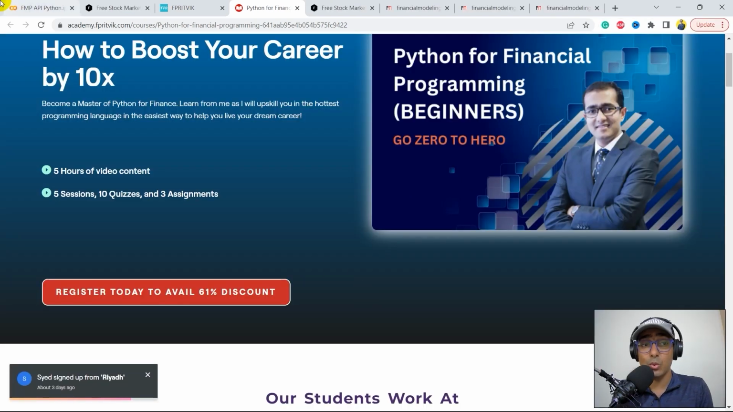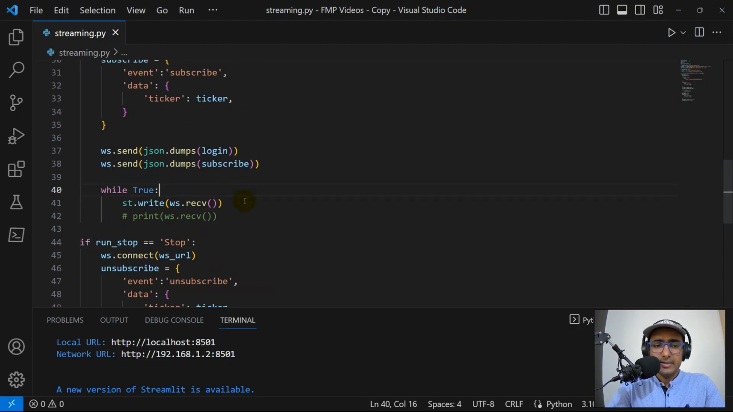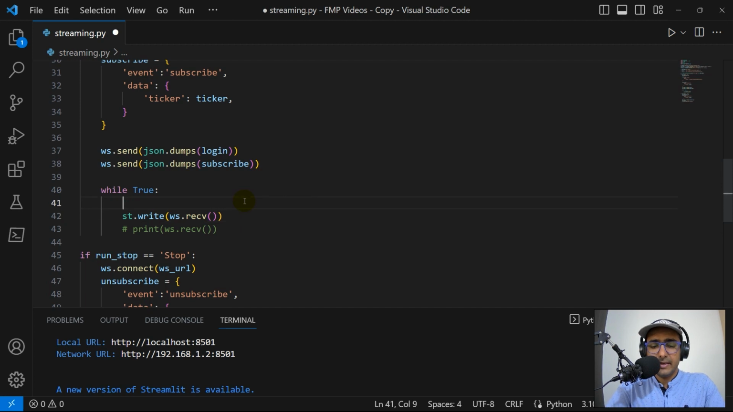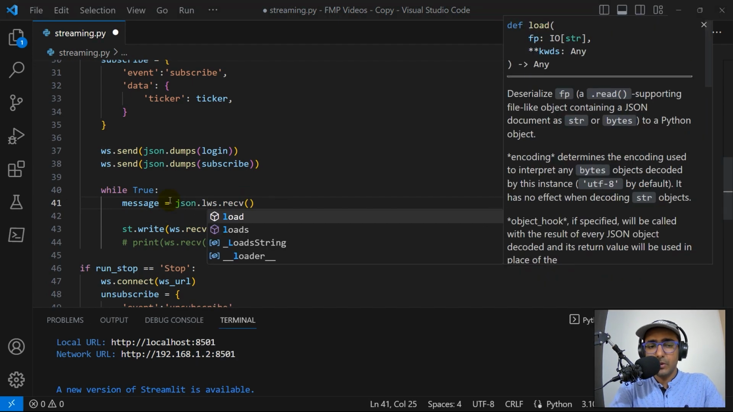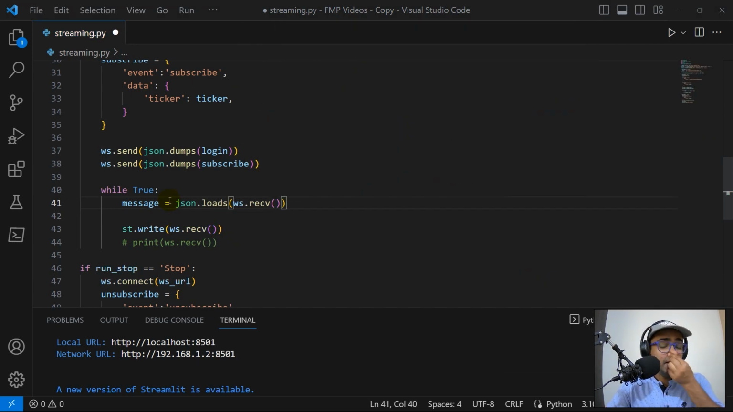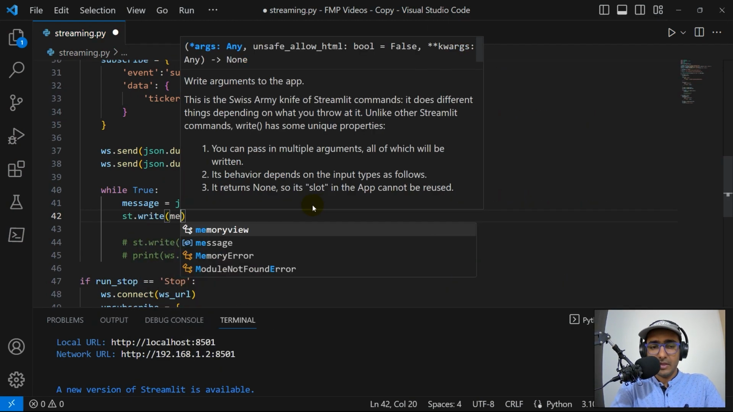Let's come back to our code. This is the code. Now what I'll do here is, first of all, let's just write another variable, which is message. This is the message, and let's just convert to JSON format, JSON.loads, and then inside this is the message. Right now I'll just comment this particular line. Rather than this, I'll just write st.write message.